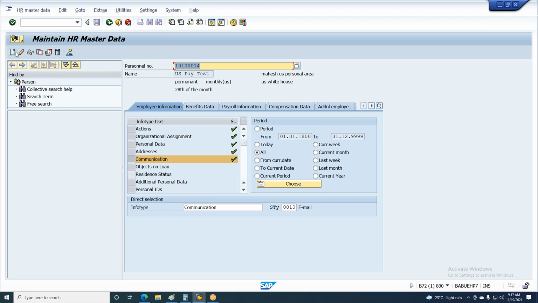Both are to create new records only. Both are used to create new records. One is directly a fresh record, another one is copying from the existing record and creating a new record. Are we clear? This four? Yes, sir. Okay.